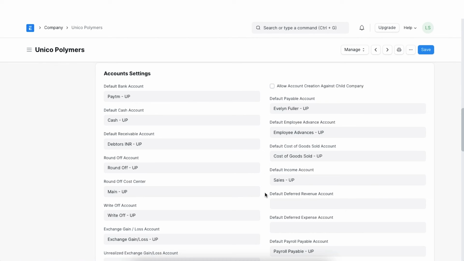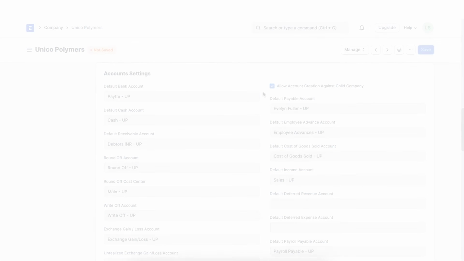However, if you want to create some accounting ledger in the subsidiary directly, which creates it in the parent, we can do that by enabling this setting in the company master. In this particular case, if an account of a subsidiary is not found in the respective parent, its balance is accumulated in the immediate group ledger of the parent company.